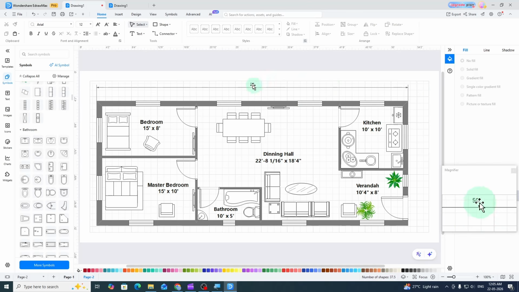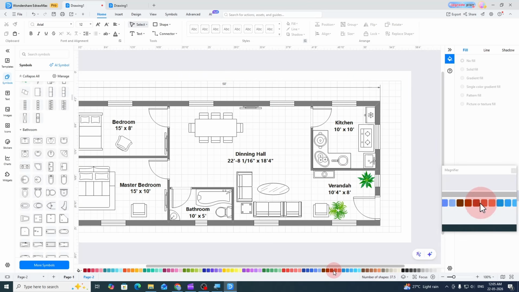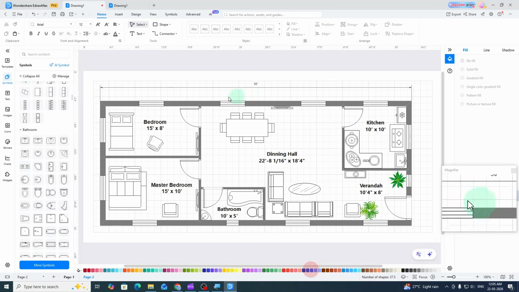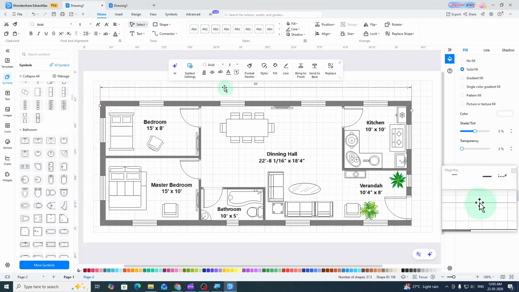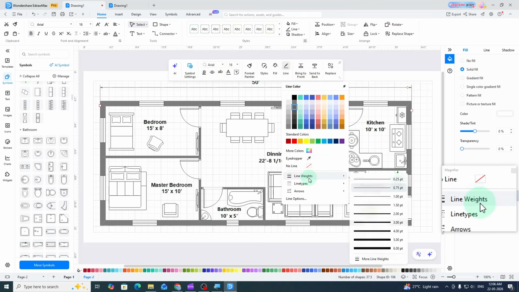Okay, so now there's one another thing left. I think we have left setting the size of the dimension. So dimension, line and text. I'll make this a little bit bigger, bold. And for the line I'll choose a different line weight.